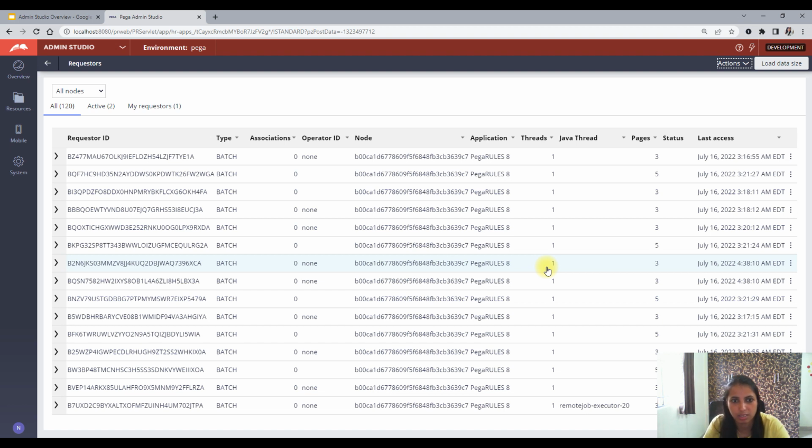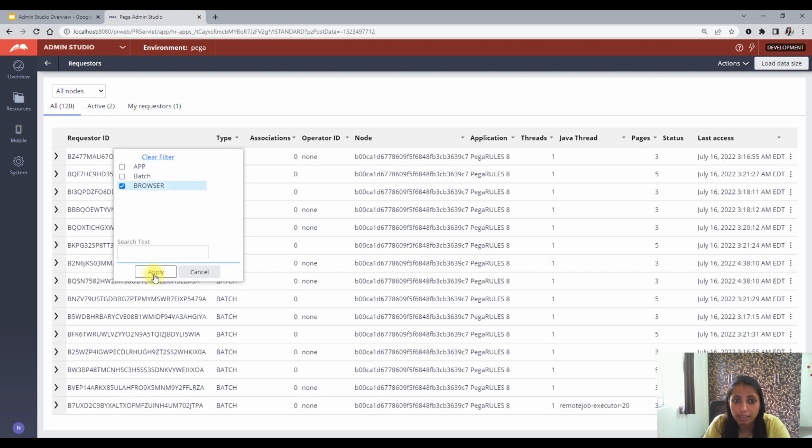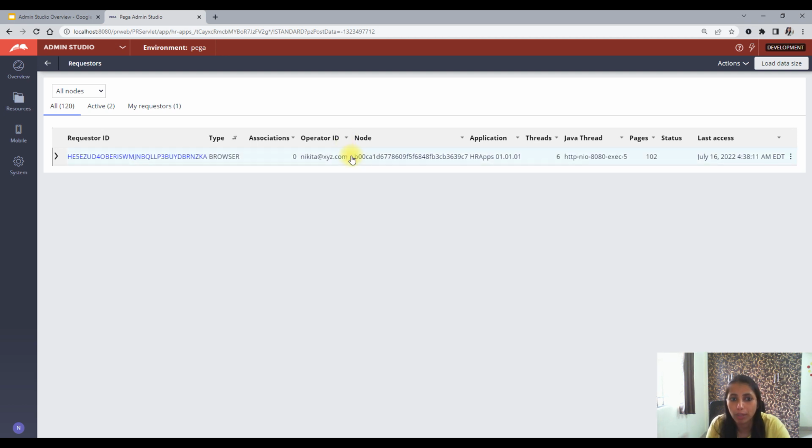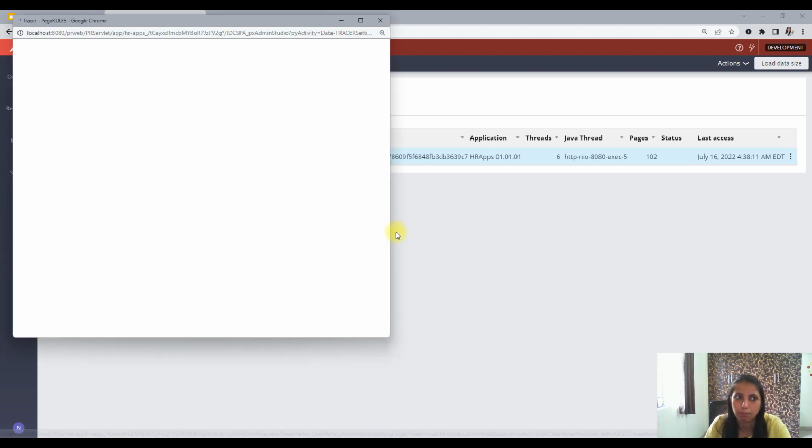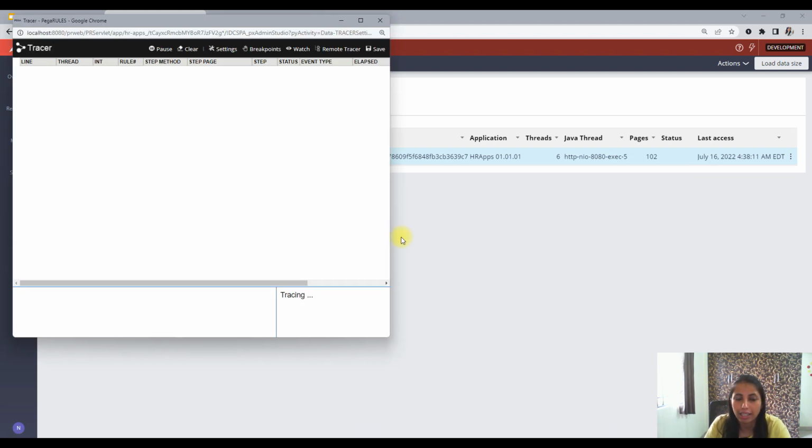trace that particular requester. What you have to do is filter the browser requester type, and then you need to know the operator ID of that particular person. That operator ID is needed, and then you can filter and go to this three dot menu and trace that particular requester. That is the capability of the Admin Studio. You will know each and every rule that particular user has accessed, and you can understand why it failed or why something happened in an incorrect way.